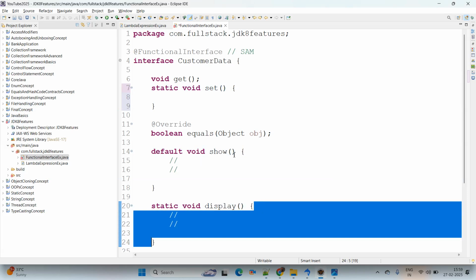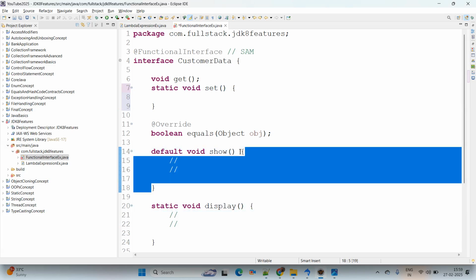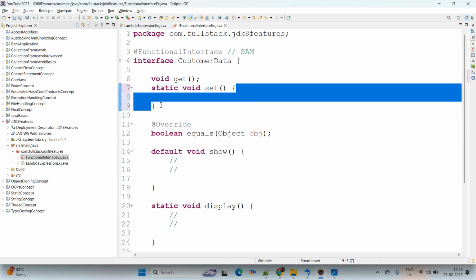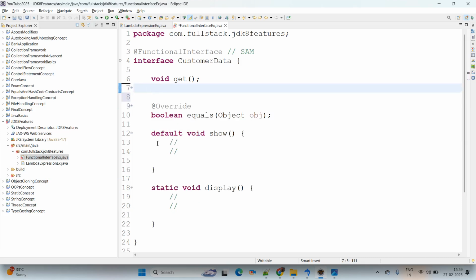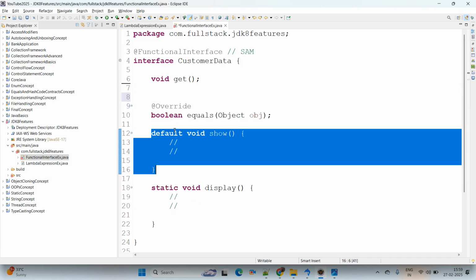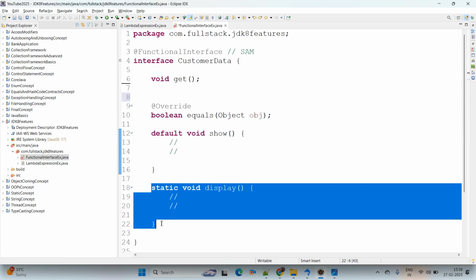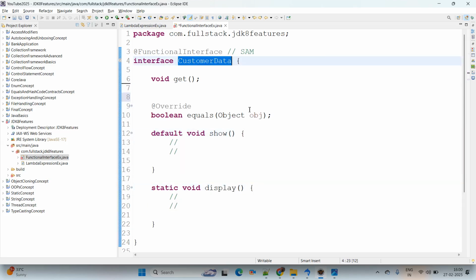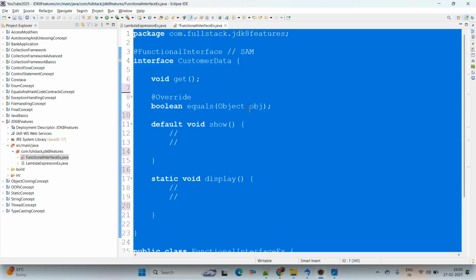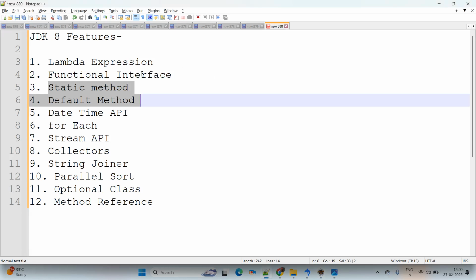Okay, this is a feature added in Java 8. Till Java 7, an interface supports only abstract methods, but from Java 8, an interface supports static and default methods. Those are the non-abstract methods. It means by using default and static methods, we are able to implement the method body within the interface. Then do Control A, Control I, Control Shift F. In this way we are done with functional interfaces, static methods in interface, and default methods in interface.